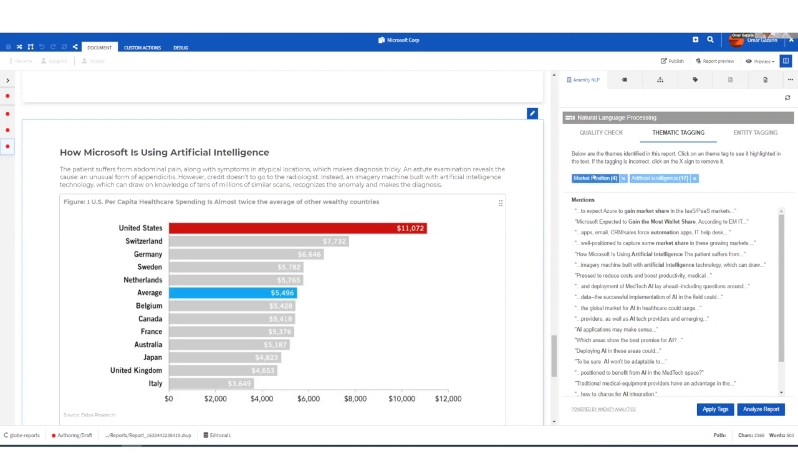Here, the user can see immediately the number of mentions and what are the sentences which refer to the different tags. And the user can either filter down to a specific tag or remove it if they think that this is not perfectly fitting the specific theme.